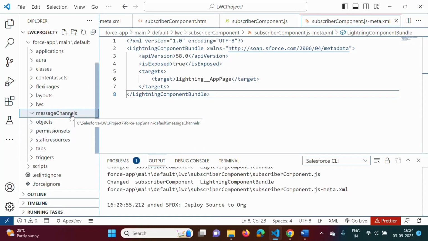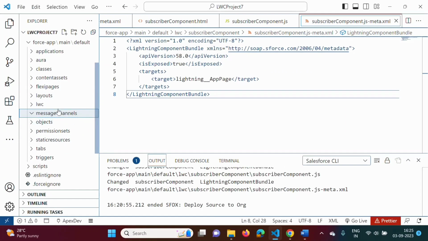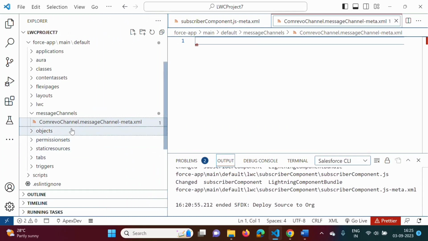Now inside this folder we have to create our message channel. We have to give some name and the extension should be like this only, messageChannel-meta.xml. So I am copying this and later on I will change the name. On this messageChannels folder we will right click, new file. Now I have pasted that name and here we will give some channel name. Suppose I am giving the name Comreo channel, any name you can give. So the channel name will be Comreo channel and then .messageChannel-meta.xml, right? That is the extension. Okay, press enter. So within this messageChannels folder we have created this message channel. Here you can see Comreo channel is the name of the message channel and this is the extension, .messageChannel-meta.xml, right?